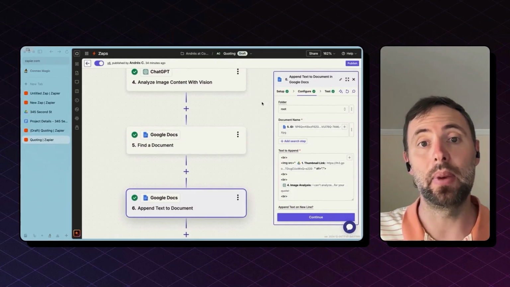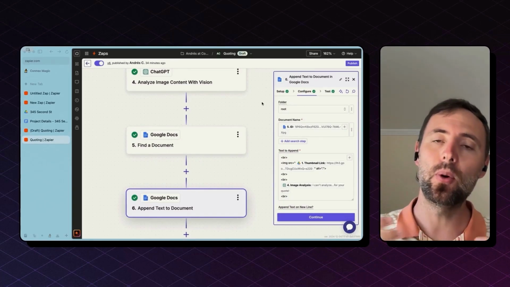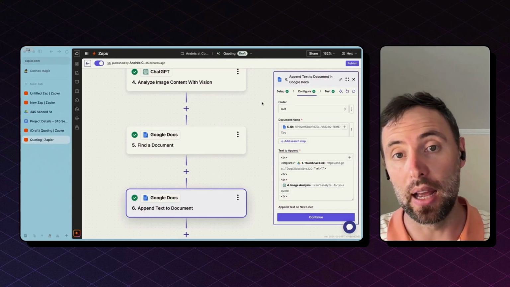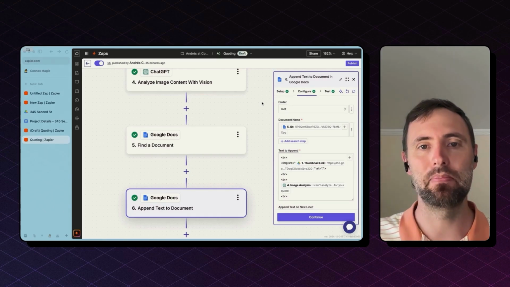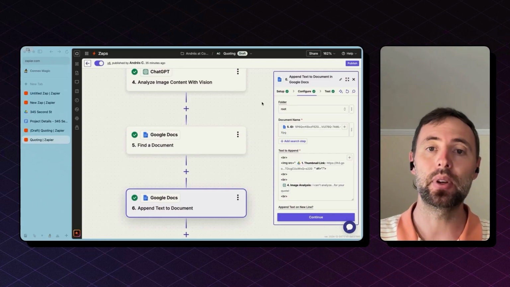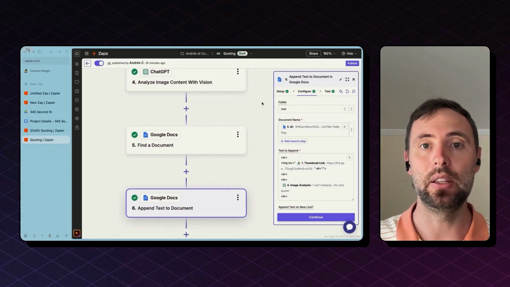If you're a property manager doing inspections all day, or a contractor documenting progress on different job sites, maybe you are an insurance adjuster taking pictures of claims, or a real estate agent shooting properties, I'm pretty sure this automation will help in your day-to-day.